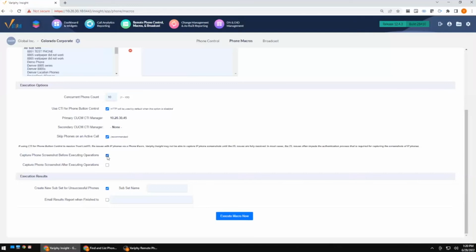And we're also going to select this guy. We're going to capture those screenshots. Keep in mind, if the phone's not registered, you're not going to see screenshots for it. In this case, it is, so I'm just going to go ahead and turn those on.